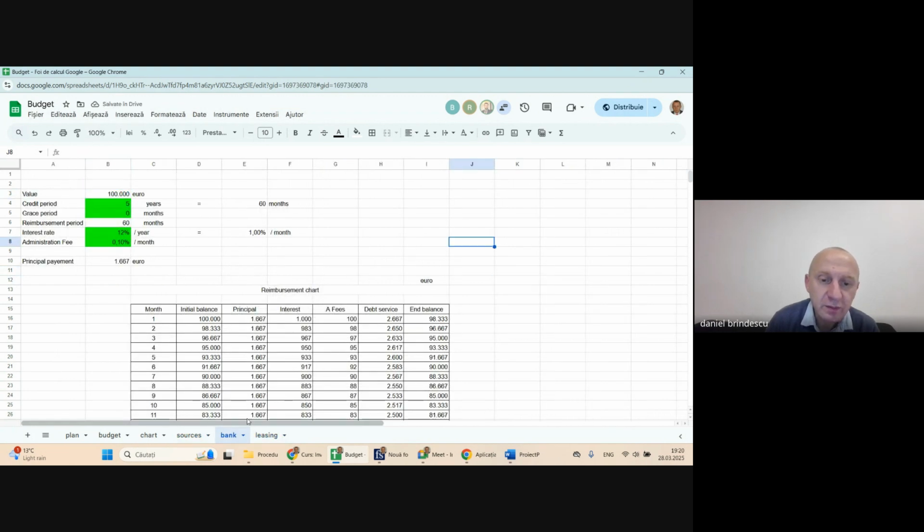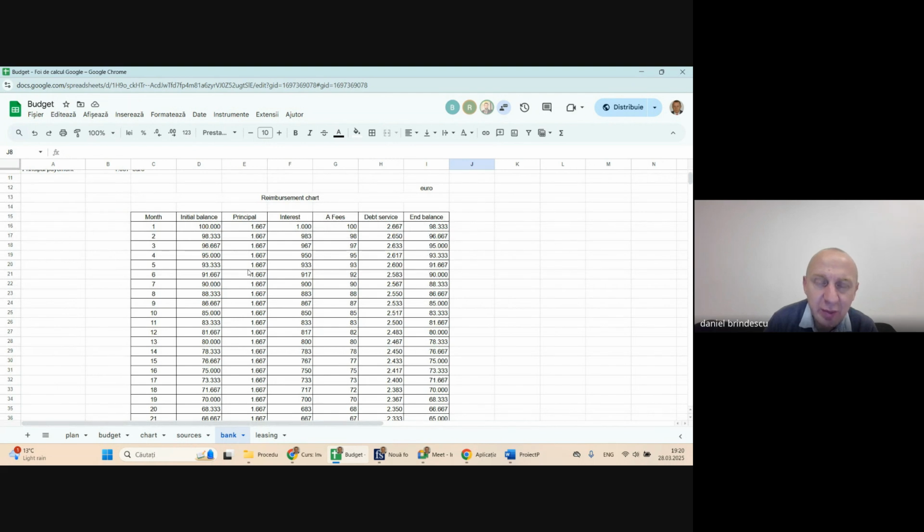Now, as you can see, for the reimbursement chart for the bank loan, the principal payments are equal from one month to the other. Of course, the value of the interest being paid gets lower and lower as the value of the available loan becomes lower and lower. So this means that the debt service is decreasing from one month to the other, as it constitutes the sum between the principal payment and the interest payment, right?